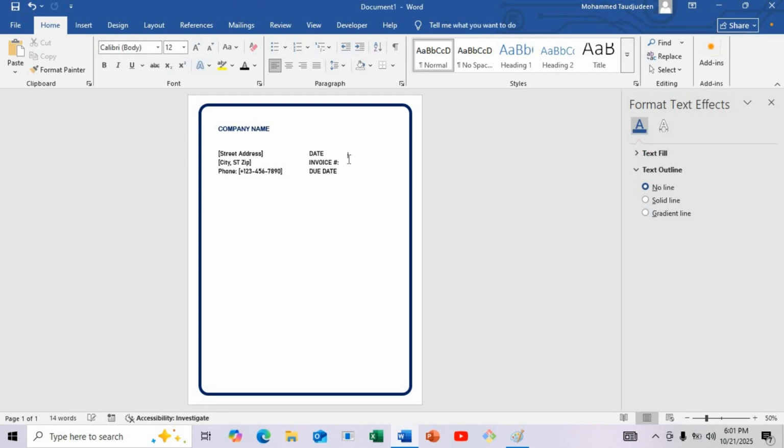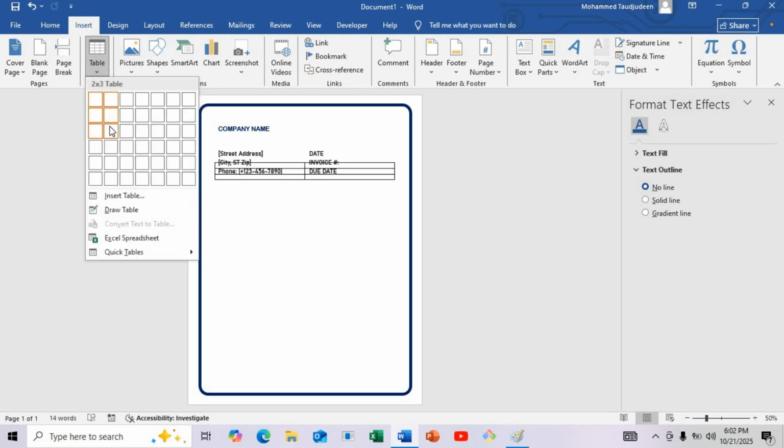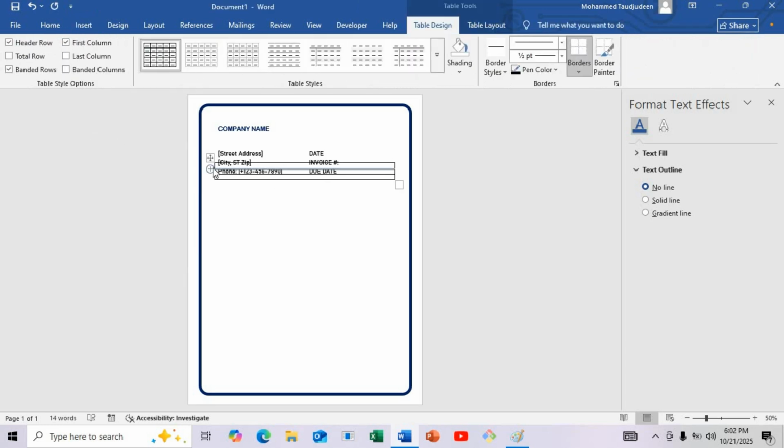Alright, so by coming here, I would like us to insert some spaces, some boxes for all of this one, the date, invoice, and the due date. So instead of using the insert tab to use right angle to insert it, I would rather like to use the tables here. So let me just use only one column with 3 rows. So let me zoom it in.